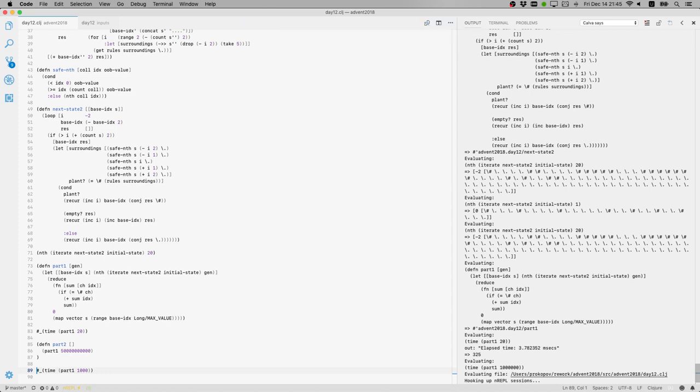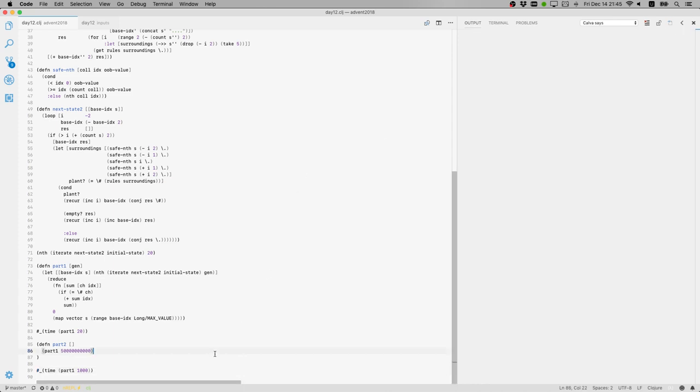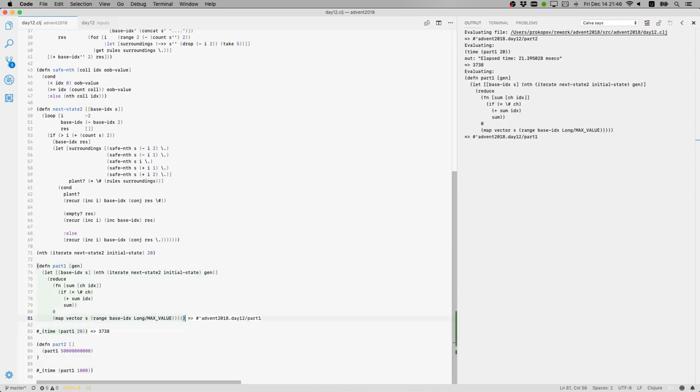Let's see. It gives a different answer, but well, it's still 21 milliseconds. I wonder why it is. And so it's about a second. Okay, let's see if transients help. And next stop will be Java arrays, obviously.